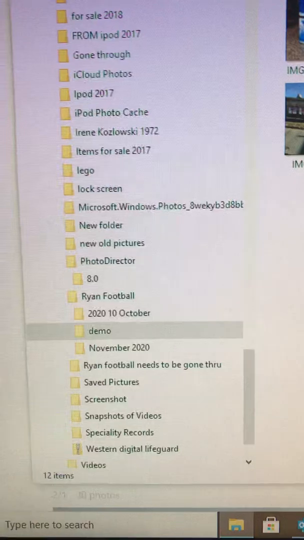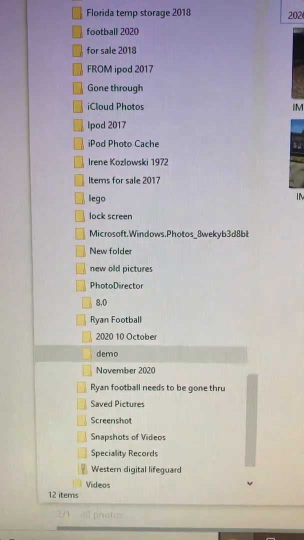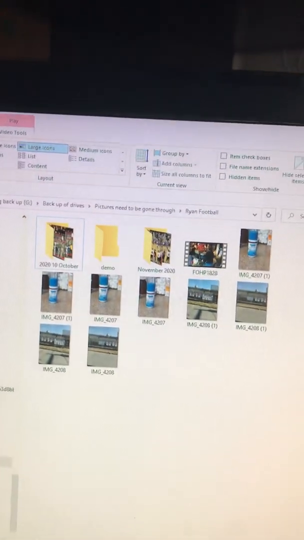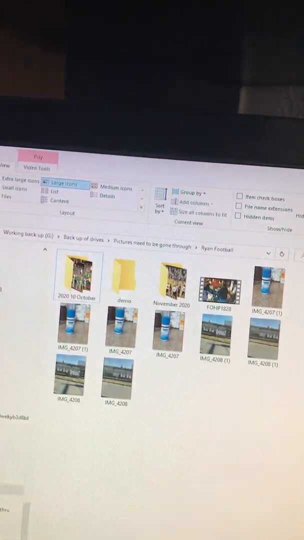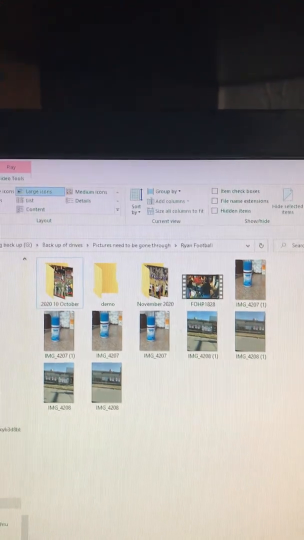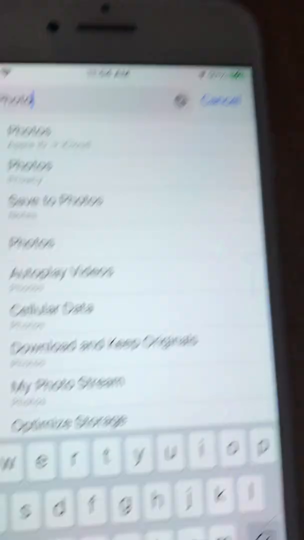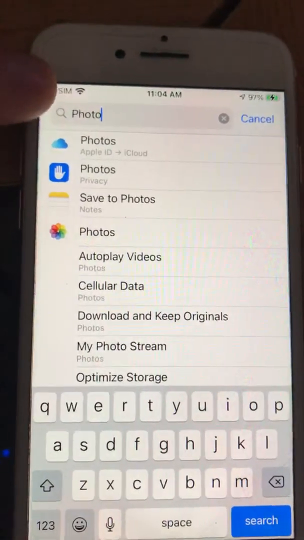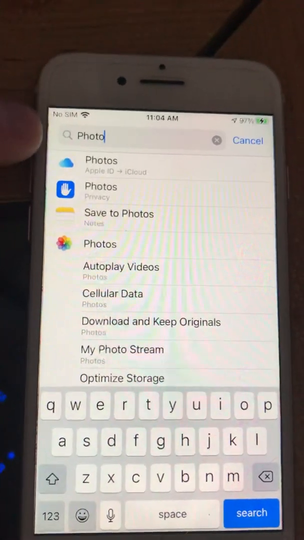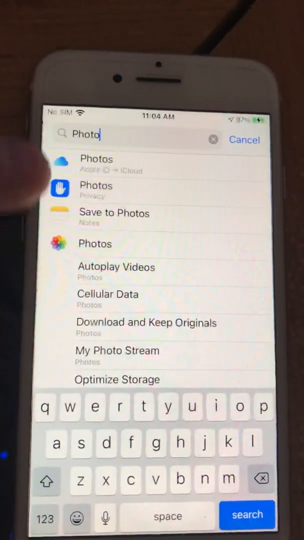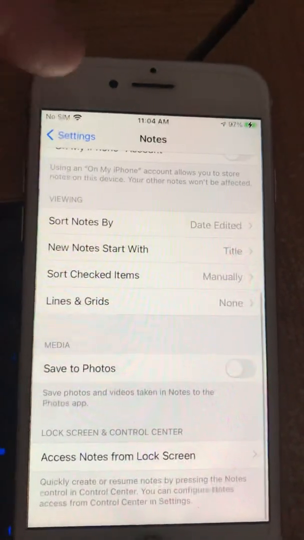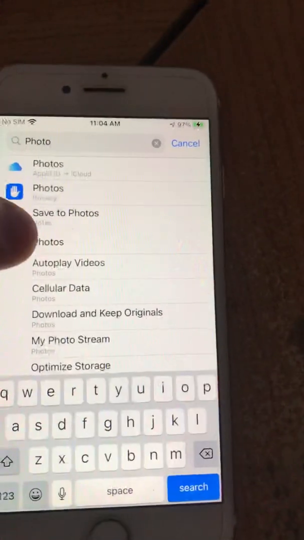I've created a folder down here called demo, and this is where I'm going to demonstrate that it works for you. So the very first thing you have to do is the secret setting that nobody wants to tell you, and it's here. I've already gone to photos because I don't want my personal information shown. So I went to settings and I typed in photo, and this is the list I got. You want to go to photos.